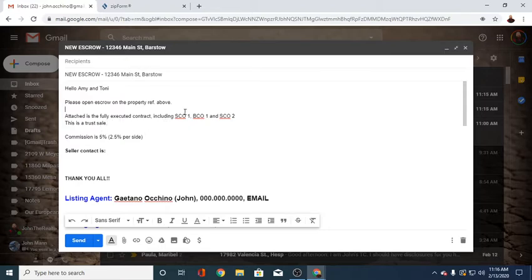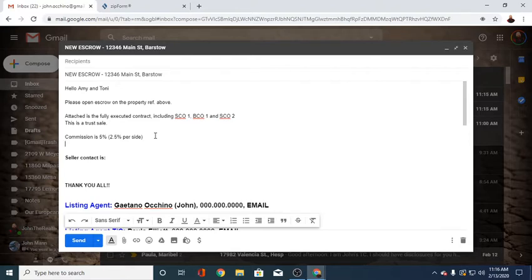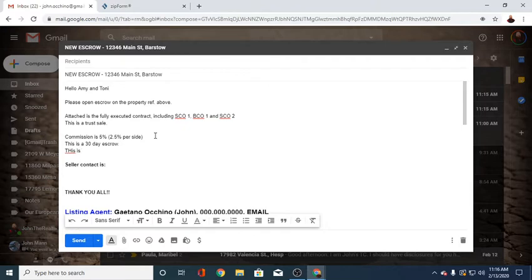And then generally what I will do is under the commission part of it, I will say this is a, let's say, 30-day escrow. Another thing I'll do is I'll say this is an HOA, or this has solar. I want to always point out those obvious things, because I feel that if escrow doesn't get it done right away, it won't get done. A lot of times I don't want to wait until the last minute for solar transfers or HOA transfers to get done. So if they can jump on it right away, then that will help with the process of the transaction.